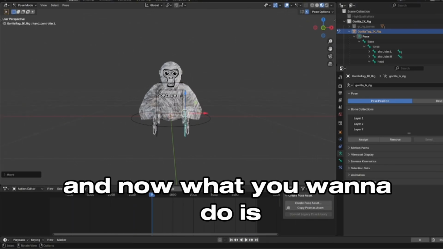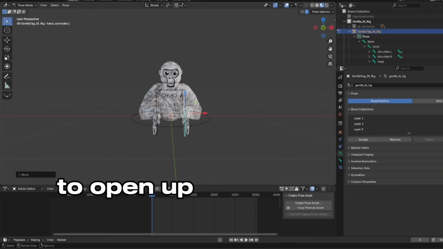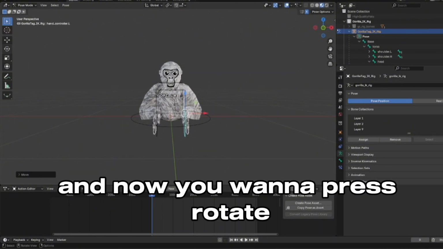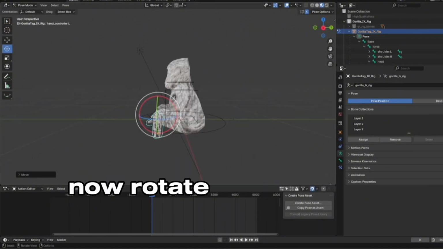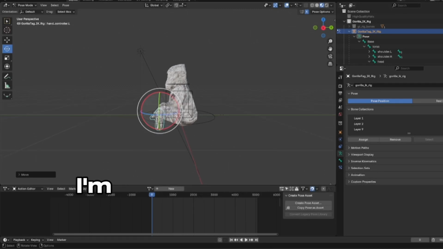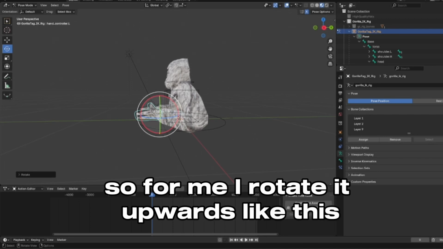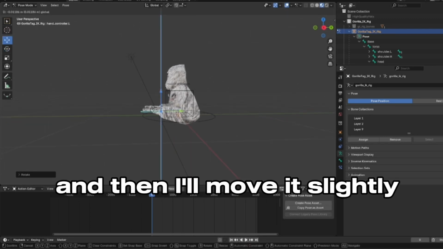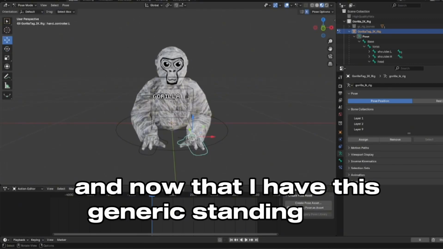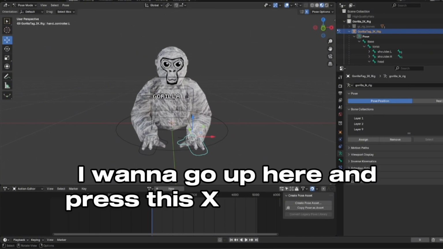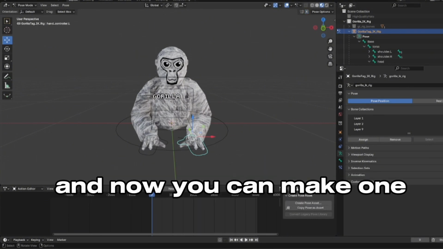And now what you want to do is press T on your keyboard to open up this menu in the top left. And now you want to press rotate. Now rotate it to however you like. I'm just going to make the hand flat on the floor. So for me, I rotate it upwards like this, and then I'll move it slightly down. And now that I have this generic standing pose, I want to go up here and press this X until it's grey again. And now you can make one of the hands wave.